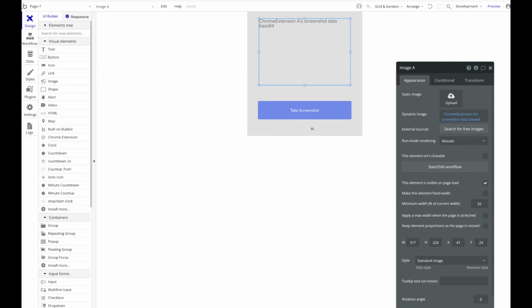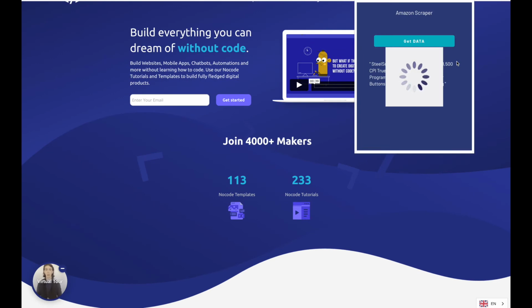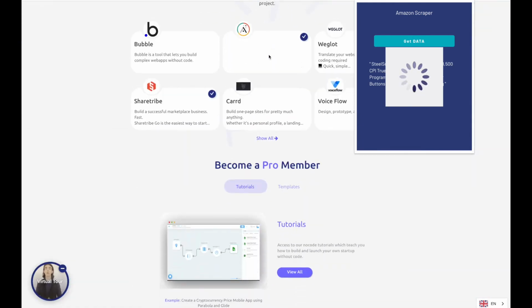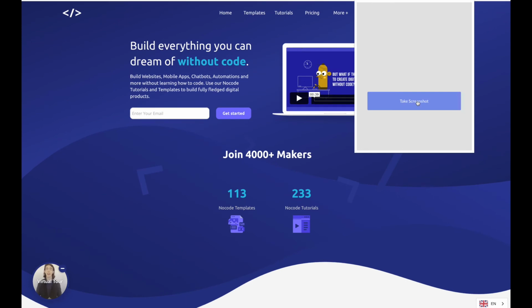Okay, and let's jump right into that and see how that looks. Let me just open it. It's quite a plugin-heavy application, so it takes some time, and there will be a change of pages here now, but let's wait a second. We're now going to take a screenshot of this page. Let's see what happens. I'm just going to click take screenshot.